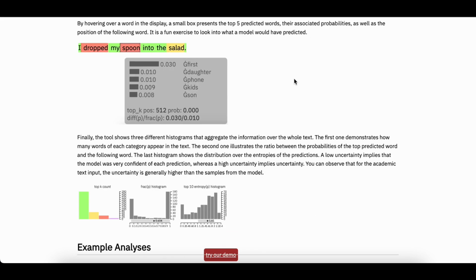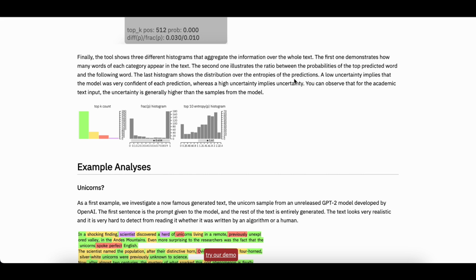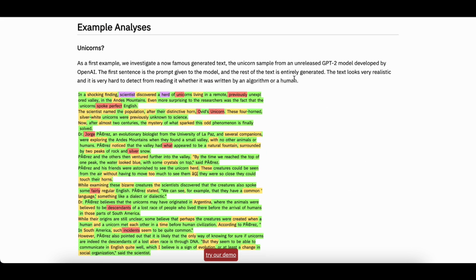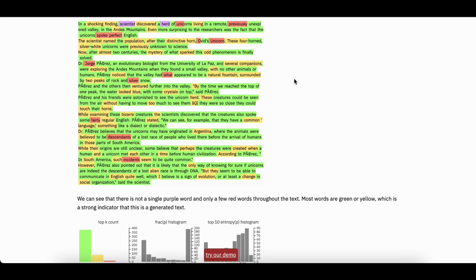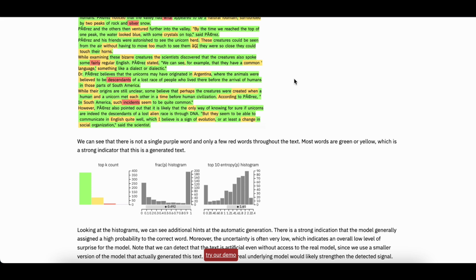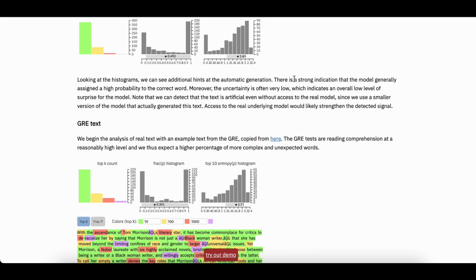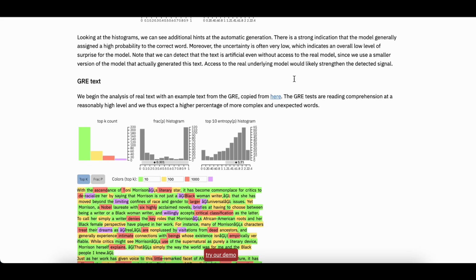GLTR's primary advantage lies in its specialization in detecting content generated by the GPT-2 model. With the rise of AI-written text posing challenges in distinguishing between human and machine-generated content, GLTR provides a valuable solution for users particularly concerned about GPT-2-generated content. Let us explore the features that make GLTR unique.